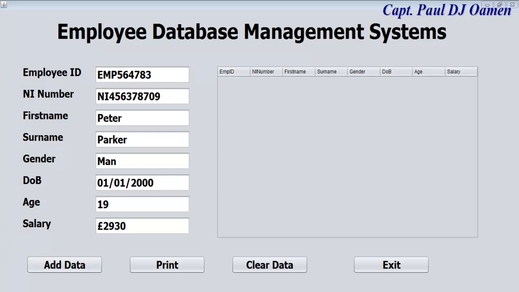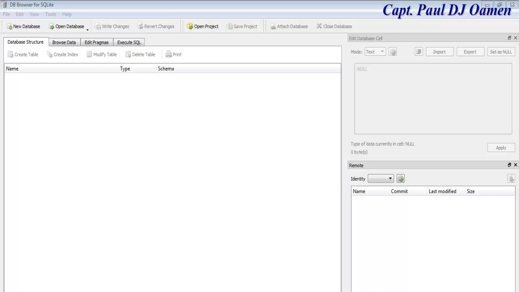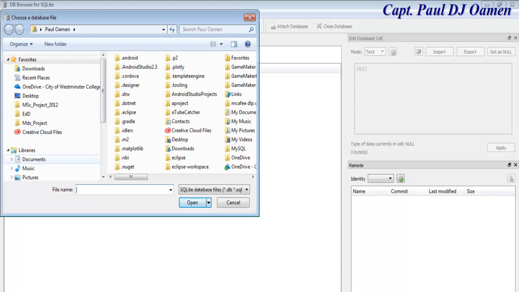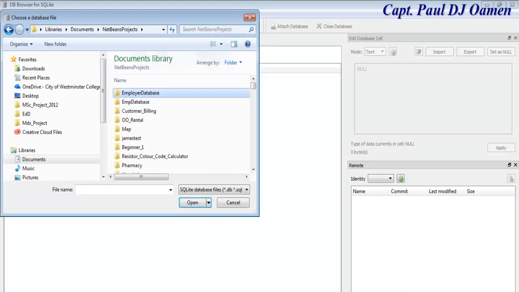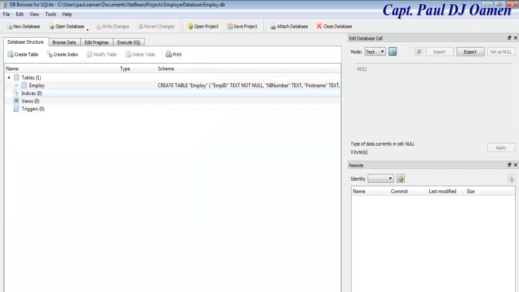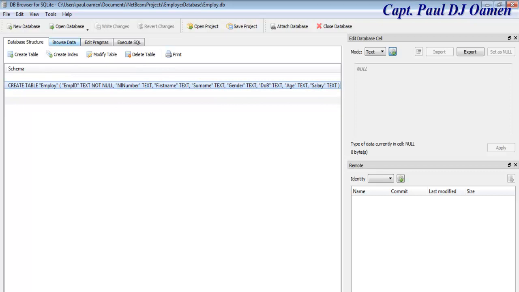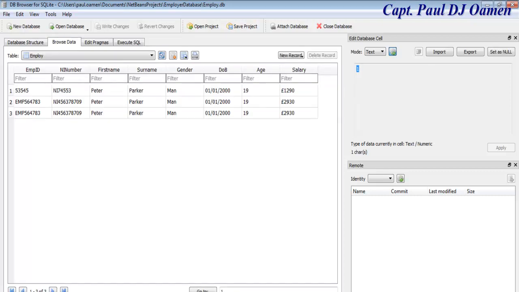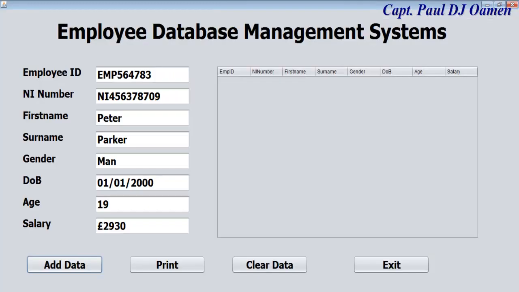Okay, now to be sure that those details that I clicked on are saved, let's go to the database. Let's come right down here and look for the database. Okay, open it up. There we go. Now let's say open database, and it's there somewhere. That's my database there. Now let's go to browse data. There we go, guys. Look at the information of Peter Parker. Right, that is fine. The system is working. Okay, minimize that. So let's continue.